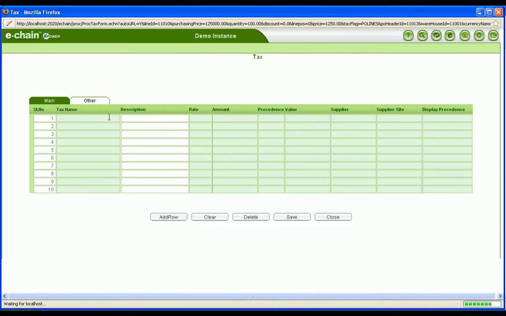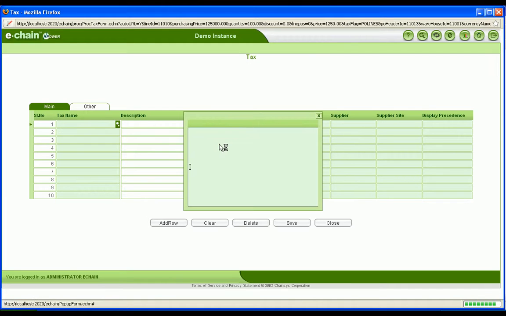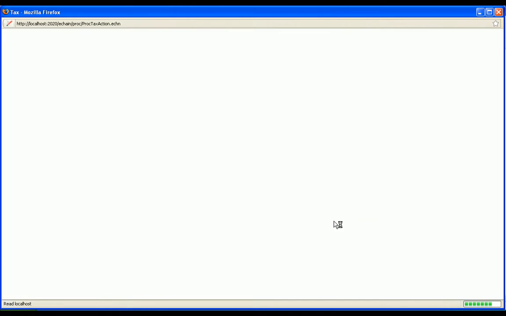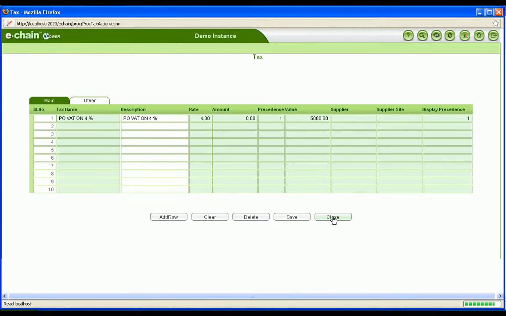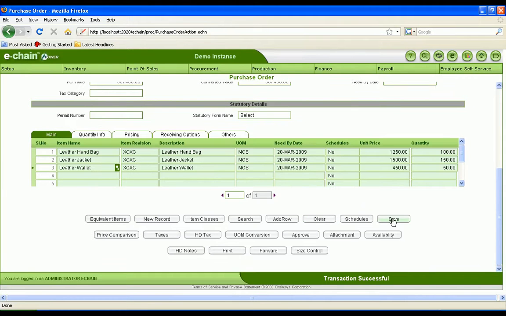So here, let me go ahead and click on the Taxes button. And this will take me to the tax information for this line item, and I'll actually go ahead and put in a value-added tax there, POVAT on 4% in this case. And then I set the precedence values here, and I can go ahead and save that. And then I'll close out of it once the transaction successful notification pops up. And then I'll save the purchase order again.